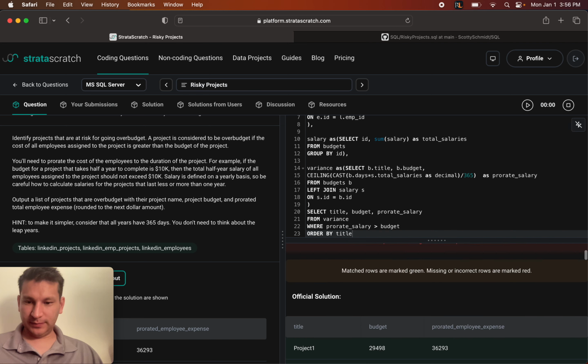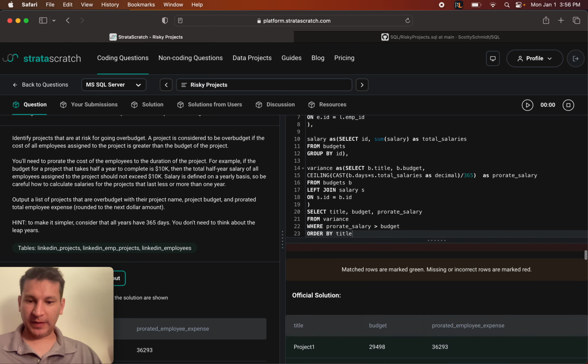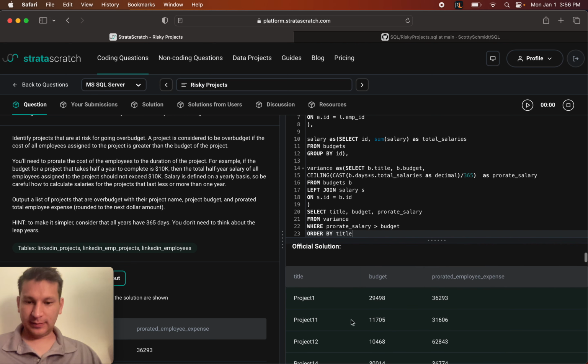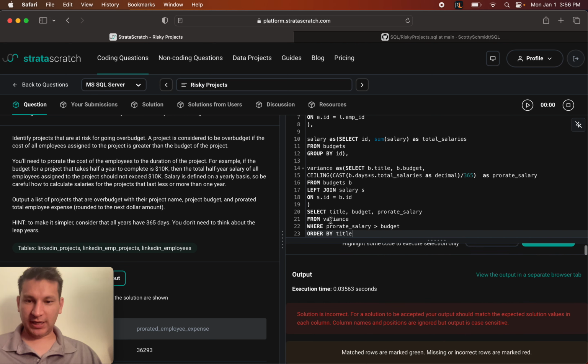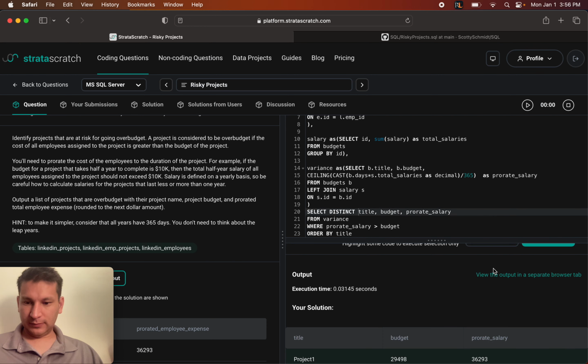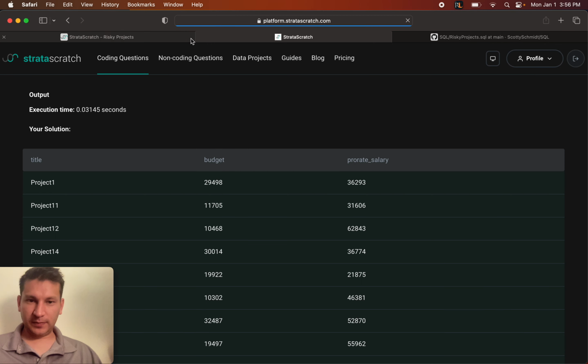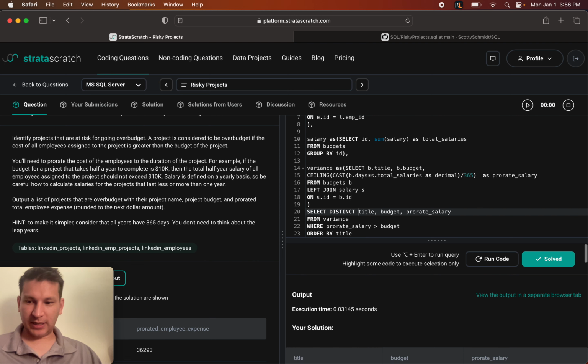Solution is incorrect. Okay, and the last thing we need to do is that it's sometimes duplicating, that's the issue. So we need to get the distinct. And look, it's solved. See, here our solution is solved, and it's green, it popped up.